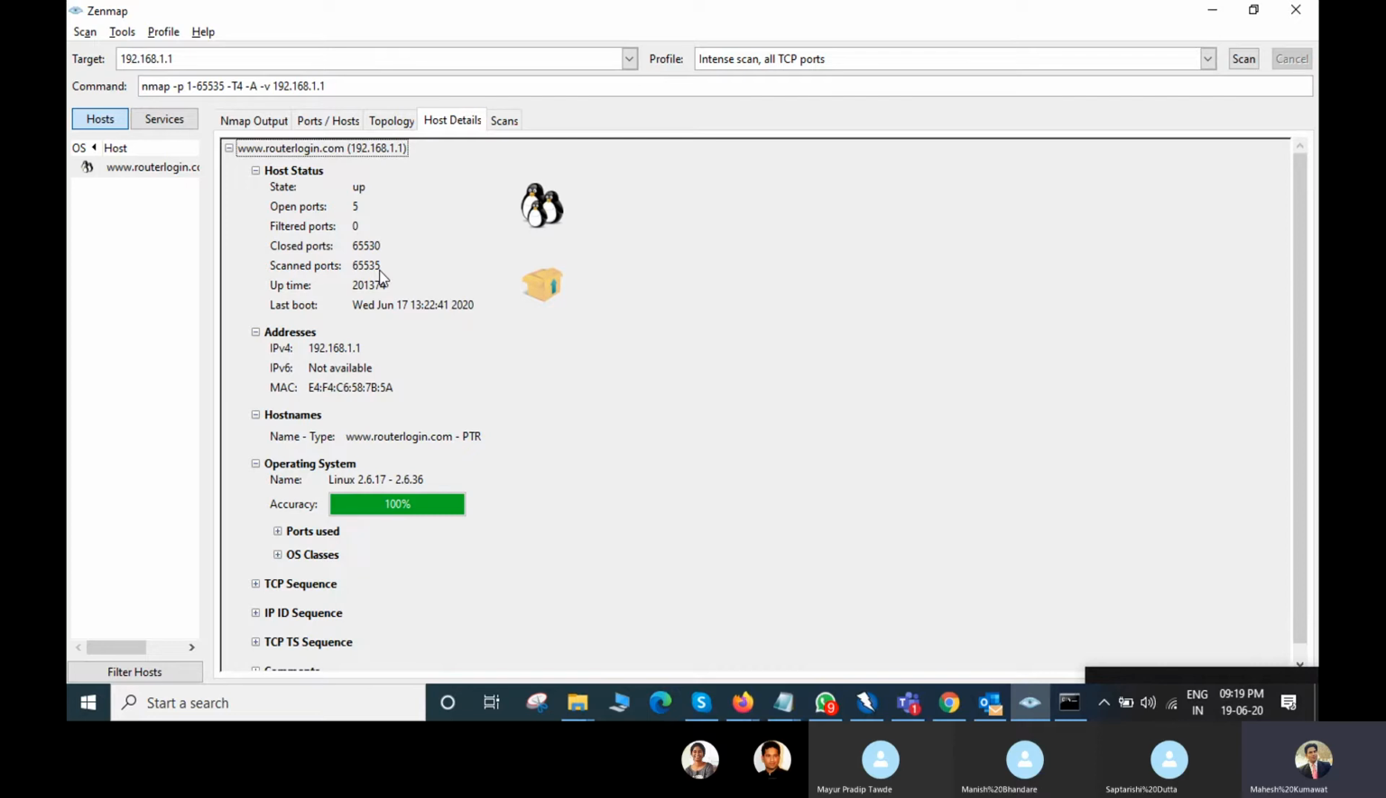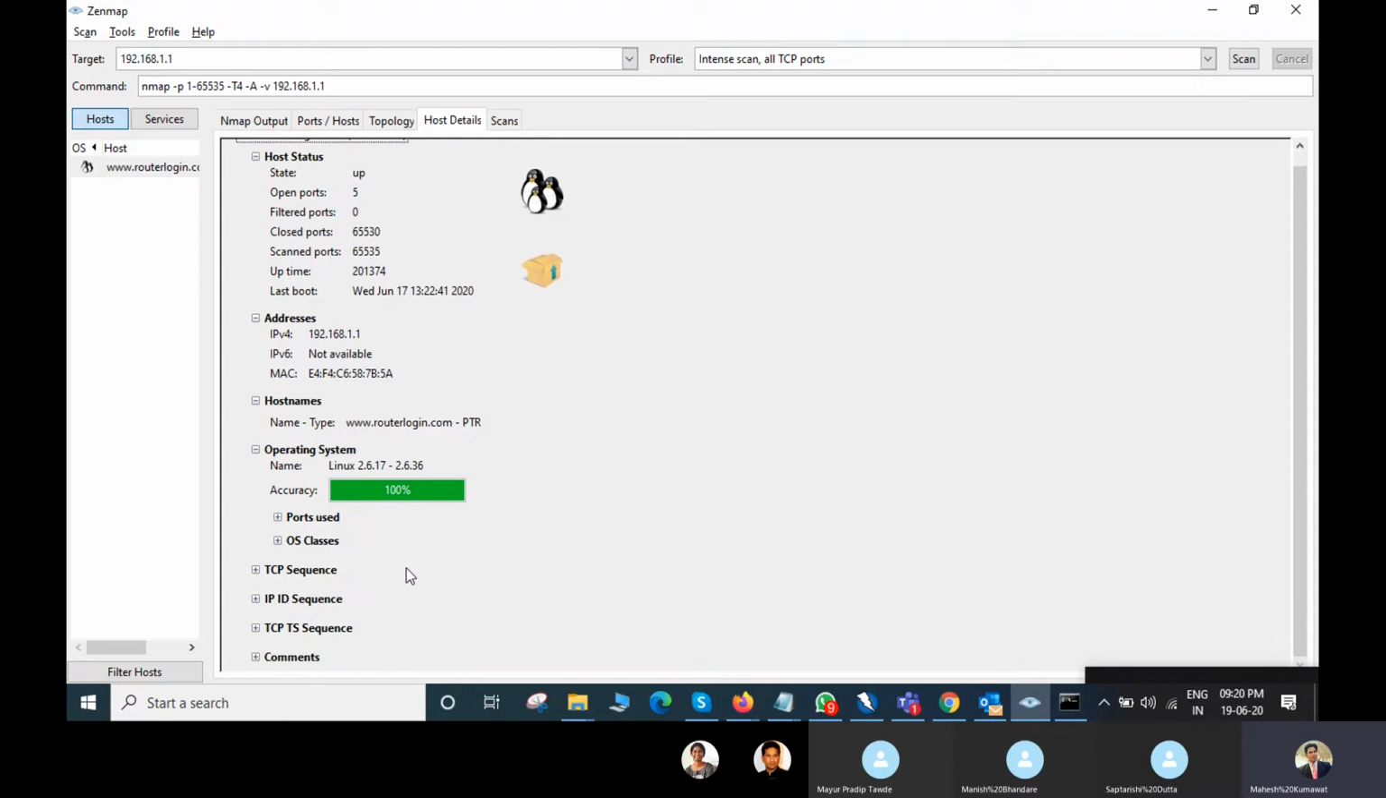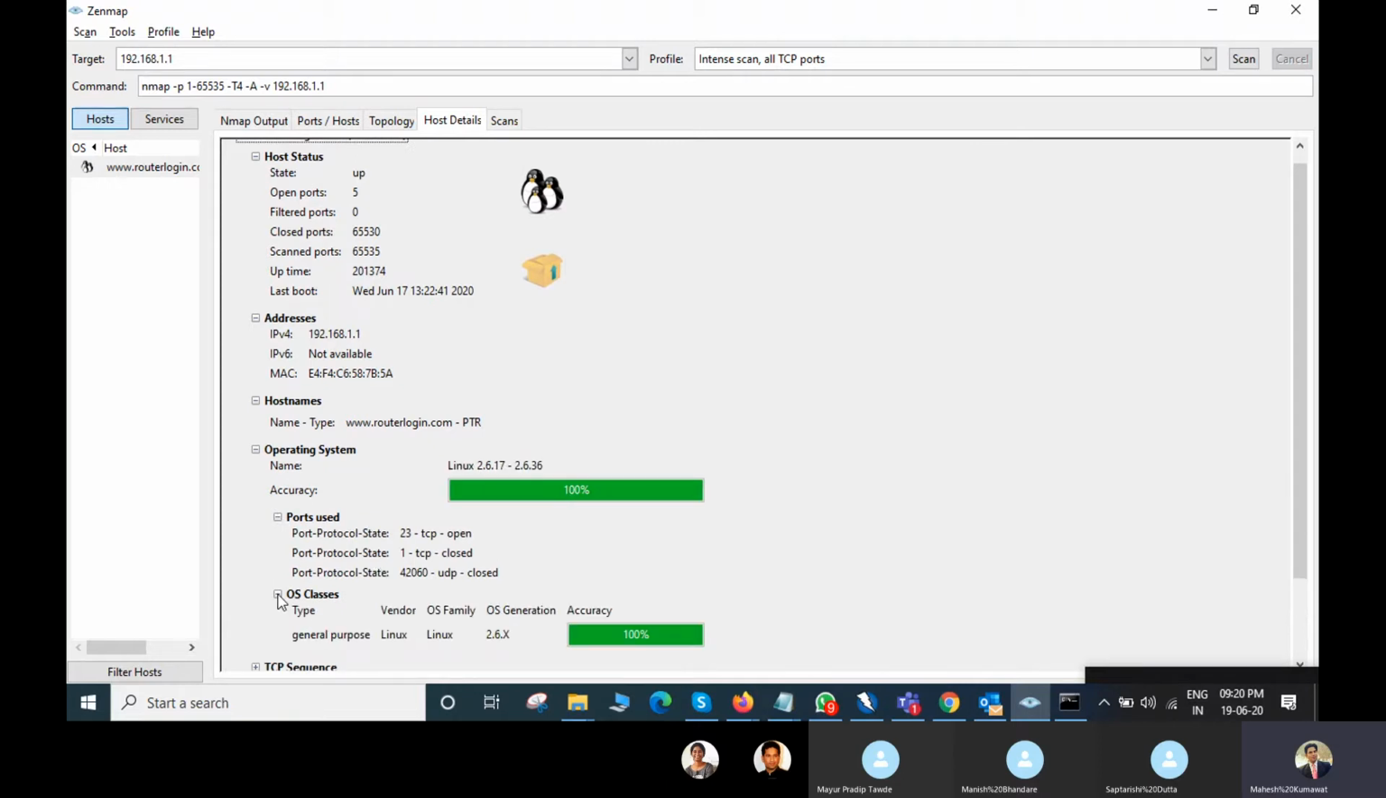Yes. What are the well-known ports? 1023 ports. Okay. And last boot, this is the IP version 4 address 192. This is the MAC address that is available. And this host name is basically routerlogin.com PTR. Okay. And the operating system is Linux. And what are the different ports used for TCP? OS class also provides some Linux operating systems.